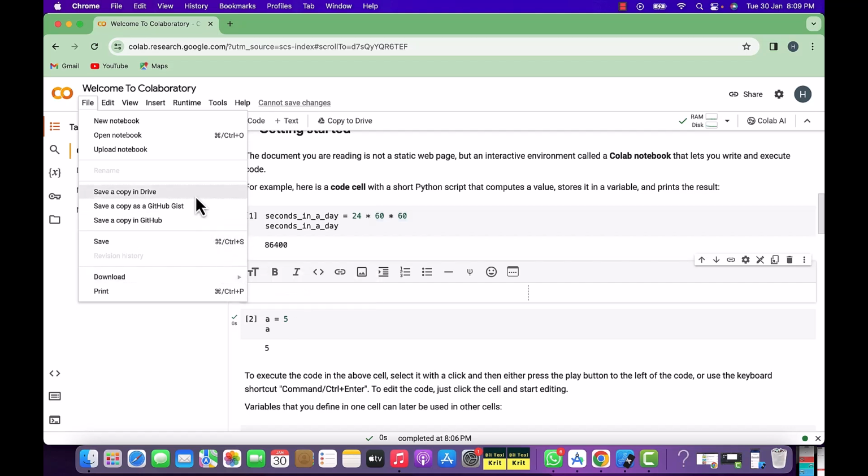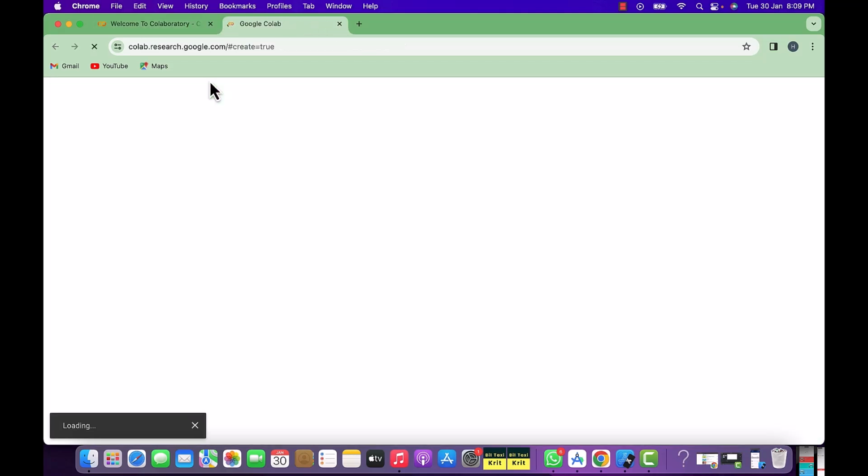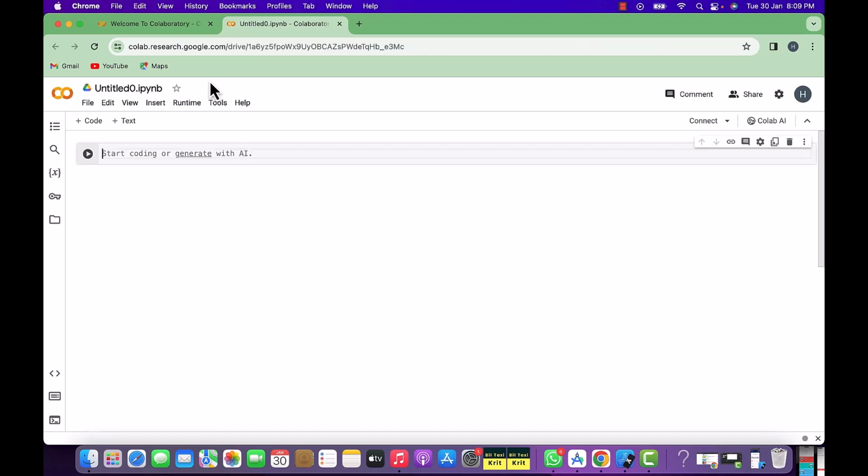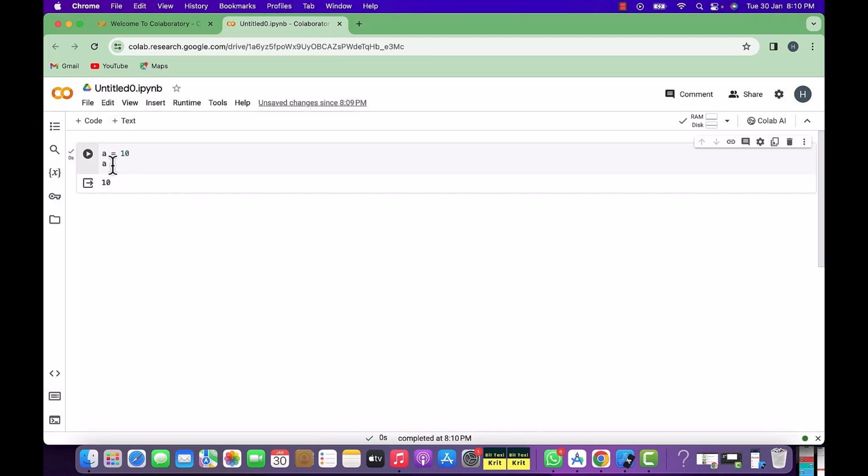So here let's create a new notebook so that we can see it, and then we are going to download it and then we are going to open it. So there you can see our new notebook file is created, and here we are going to write a simple code, like we can set a is equal to 10 and then we can print the value of a. And now let's run this cell. So there you can see the cell is executed and we got the output, a is equal to 10.